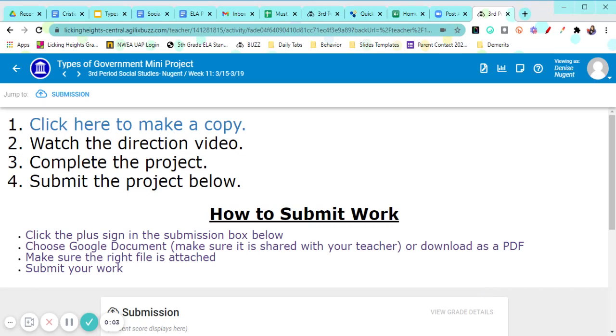Just with some directions for how to complete your types of government mini project, depending on where your teacher is. So like for my classes, it's in week 11, okay? But look for this blue icon, and that is your types of government mini project. It's just gonna be a quick little short project that you guys are gonna work on for the rest of the week. So the first thing you guys need to do is click here to make a copy.